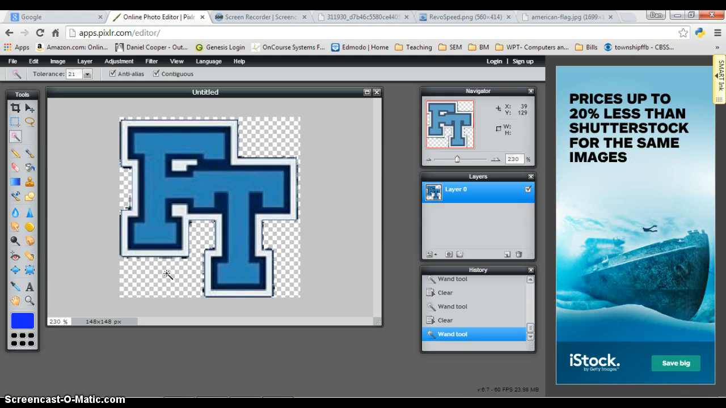Okay, a clear image meaning if I were to copy and paste this entire thing over to something else, all I'm going to get is the F and the T. Now, it's a little rough around the edges. I would normally take the time to clean that up. For today's demonstration, I won't.